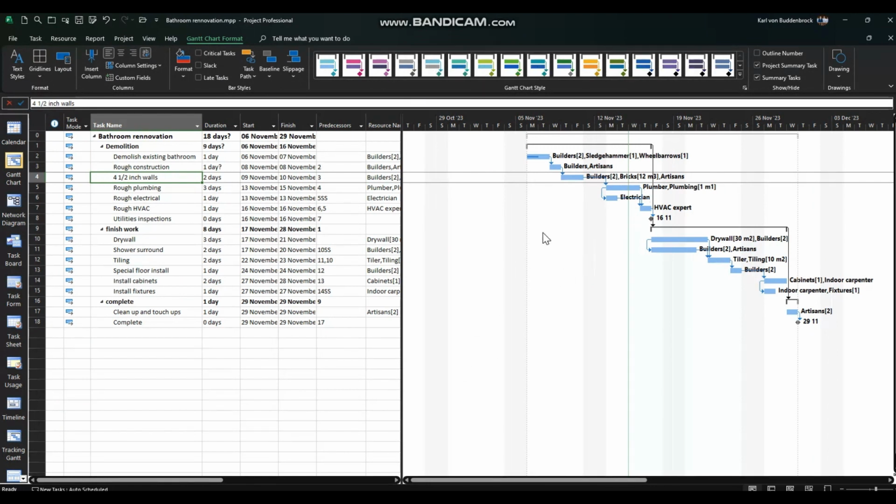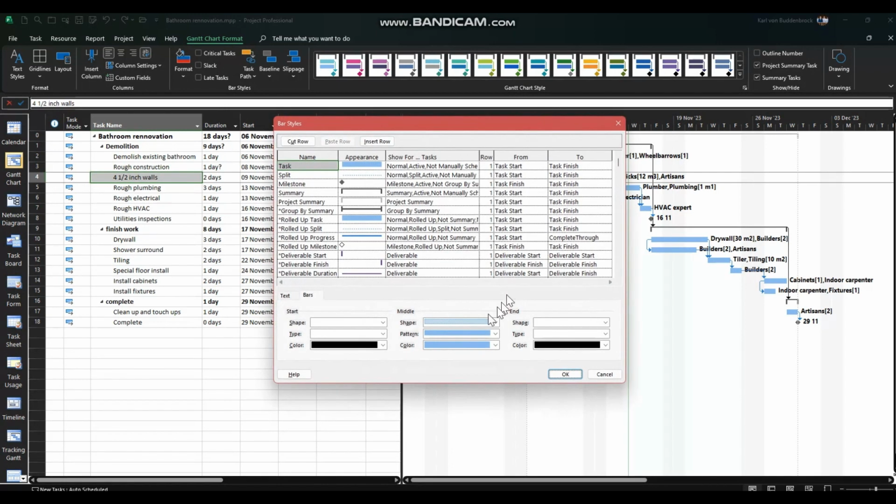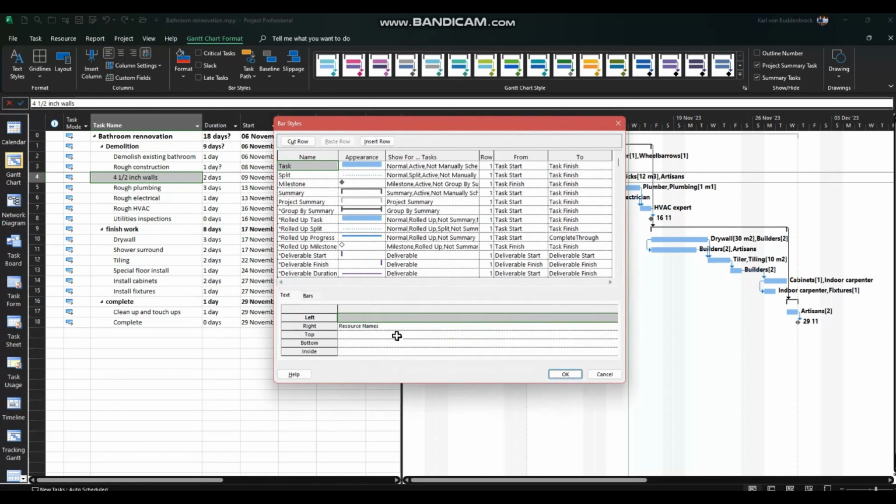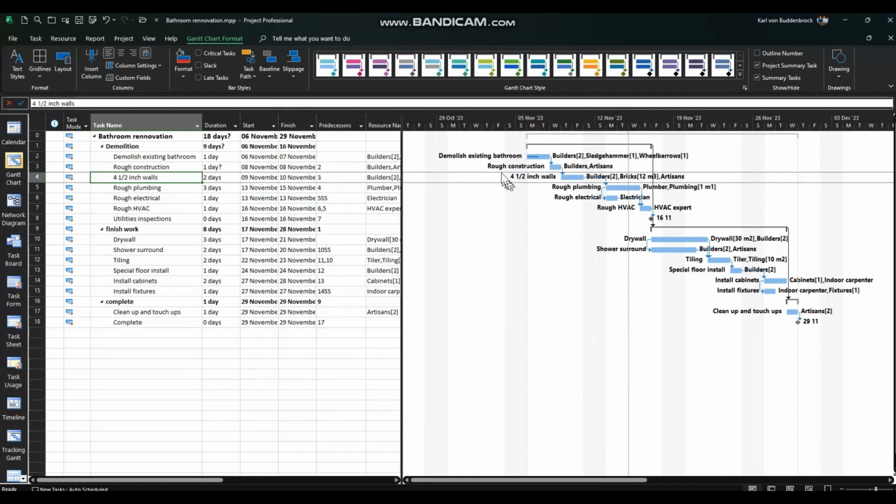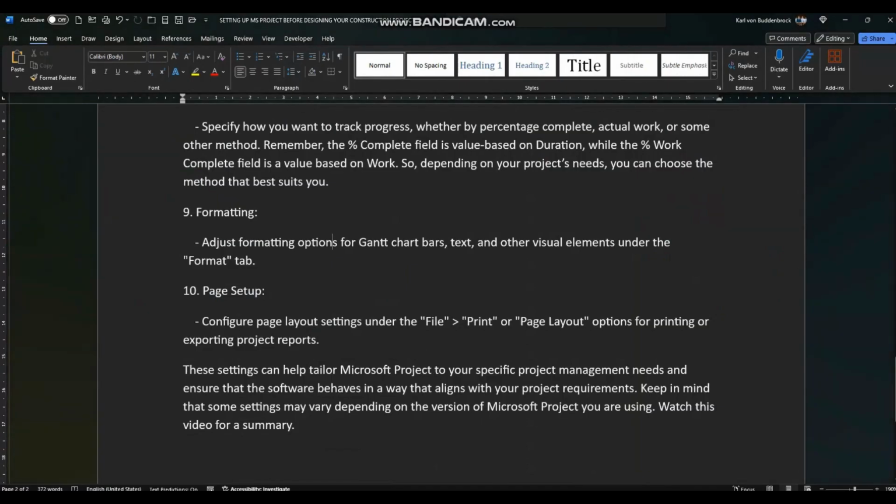The other thing you need to know is, of course, if you double click here and you specify your text, do you want resource names to the right hand side? What do you want to the left hand side, on the top and the bottom and inside? You could, for example, on the left hand side put the task name. Watch here, there we go, the task name goes on the left hand side. Right, what else did I specify?